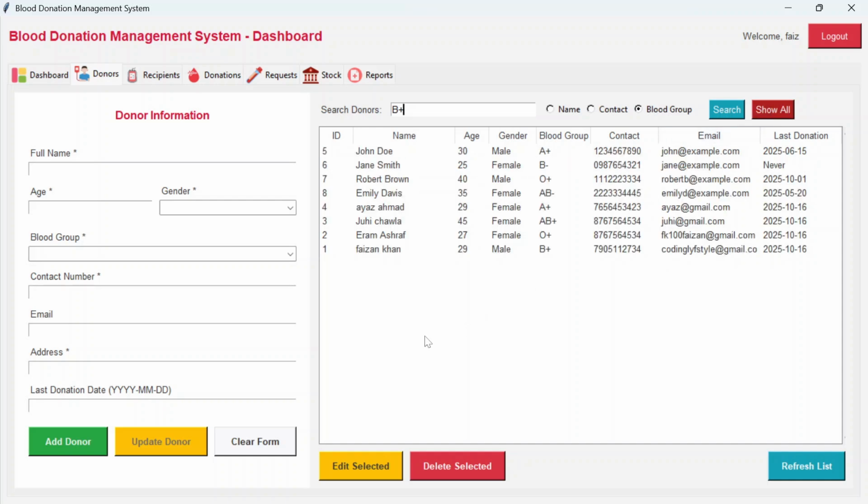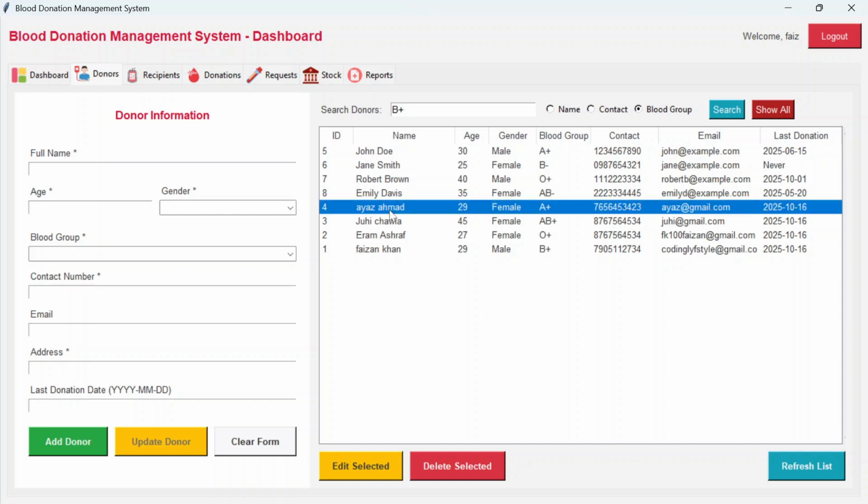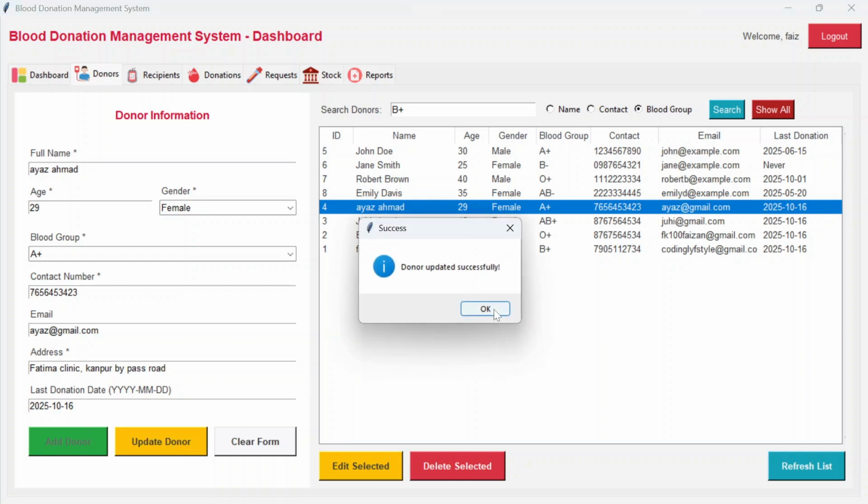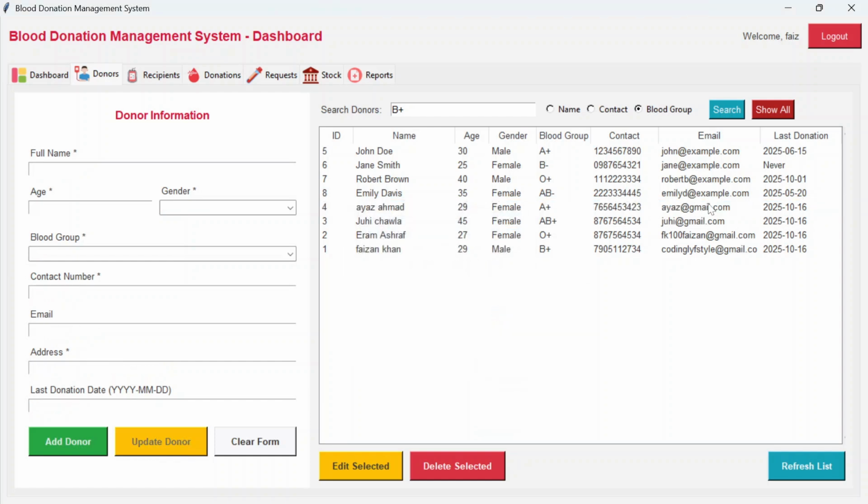Okay, then you can also edit any selected record. So just select and click on edit selected, so all the details will fill up here. From here you can simply edit any information and then update donor. So donor information will be updated here.